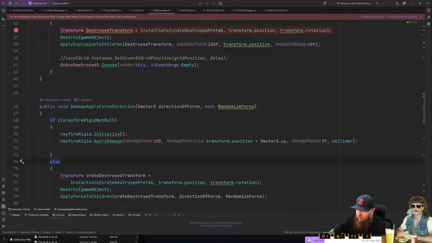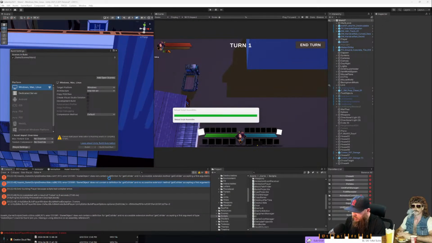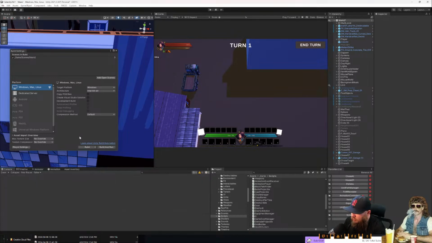Because when it built, it said Git collider, no accessible extension method. So G-spawn obviously stays in the development environment. It doesn't become part of the build.